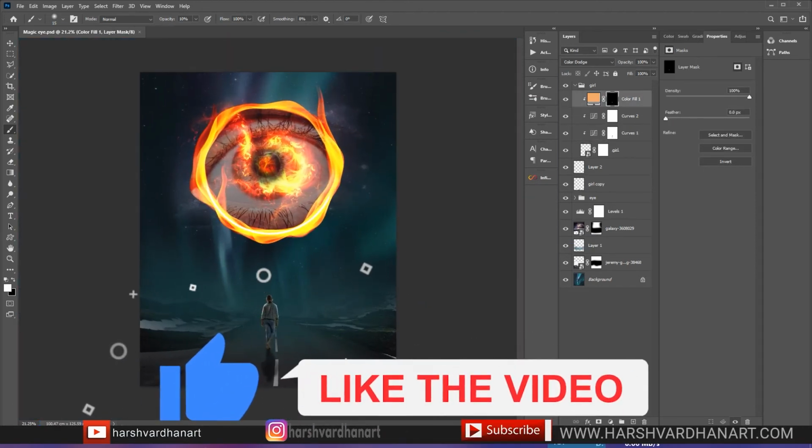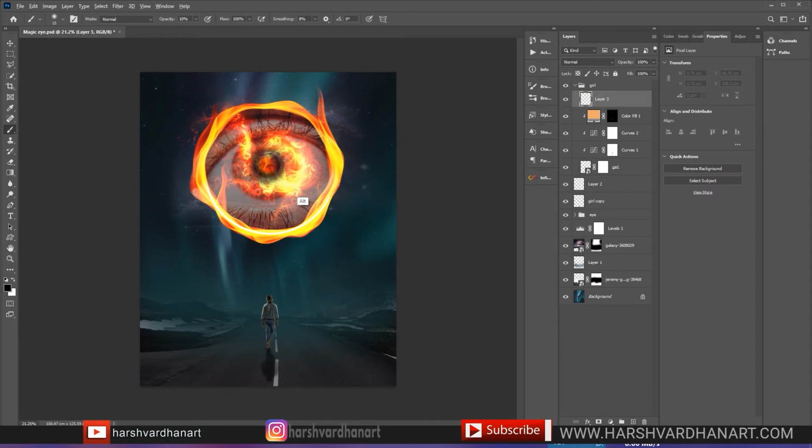And then with the help of the brush tool and the orange color, I just painted some of the lights on the model and the eye.